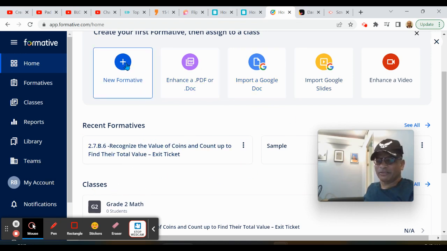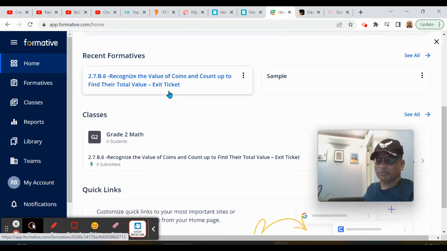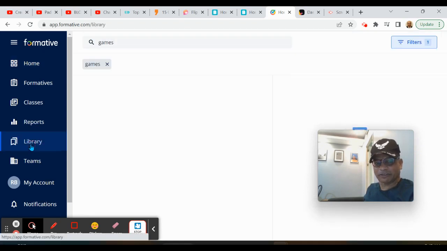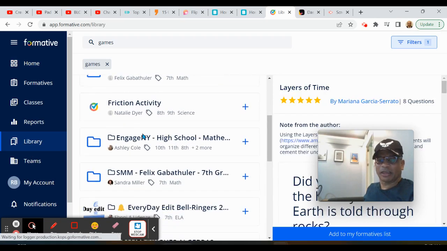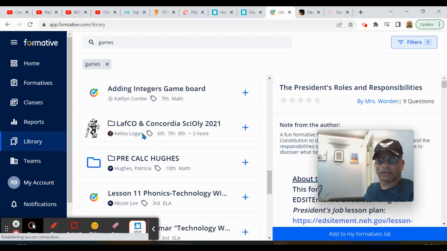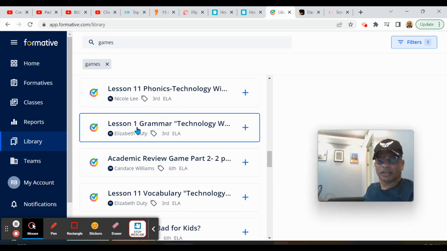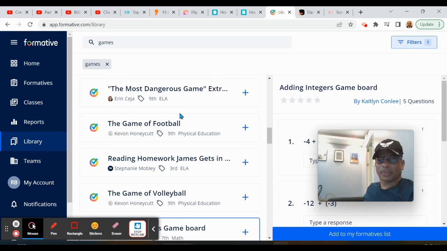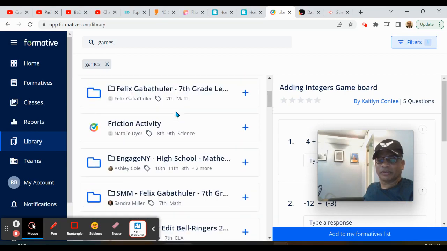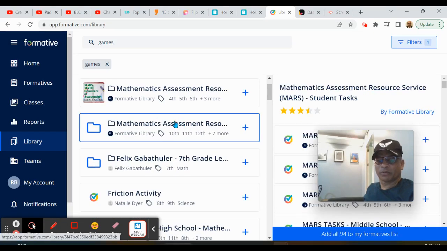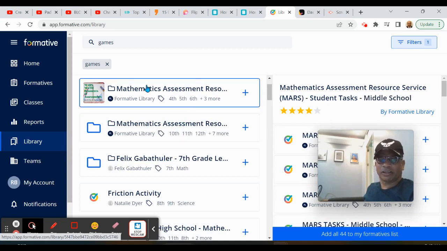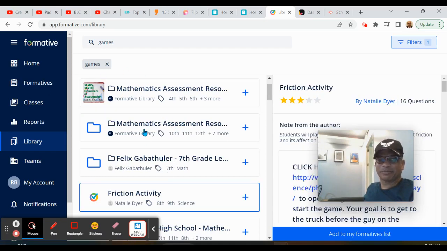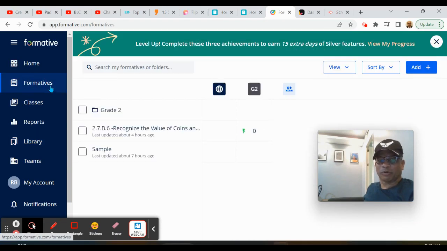You can create your own formative, or if you're like me and I like things ready made, you go to the library here on the left, click on it, and look at all these available here. So many. And it'll even tell you what grade level each of them are designed for or the best fit for. So I already have made one from this library, and it's in my formatives tab here.